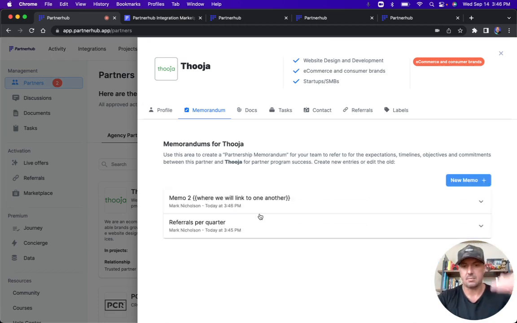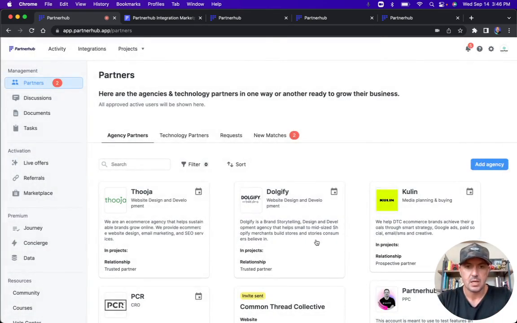Save that, and you can imagine every single call throughout the quarter, I add new memorandums, and I have a bunch of memos on that first call. After that call, we're heading into the new quarter. I'm going to export this, and I'm going to email it to Thuja. For now, it's just internal, and you can make sure your team knows what you agreed to do with this partner.